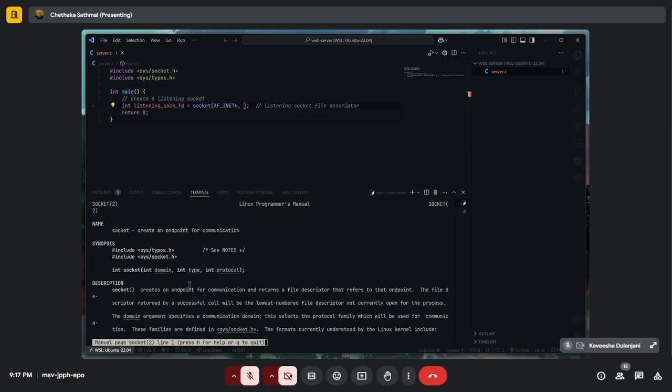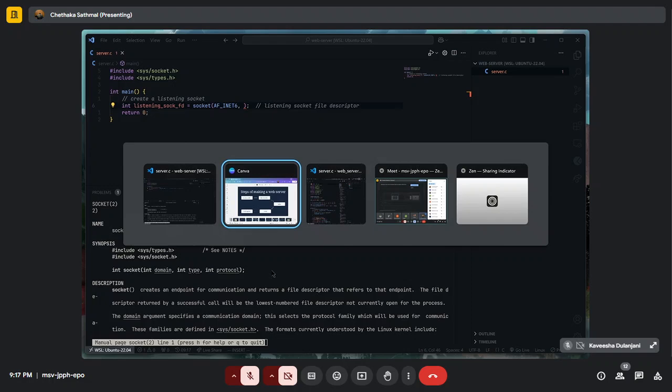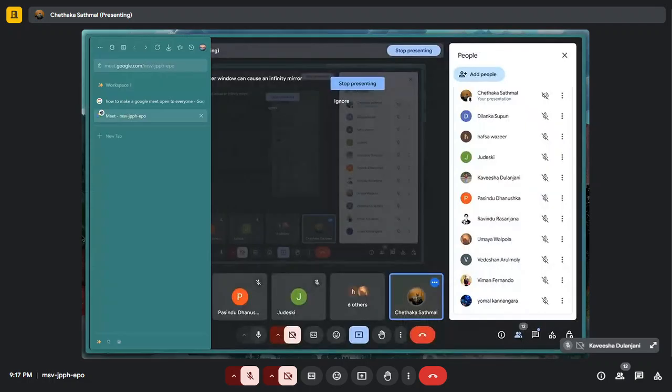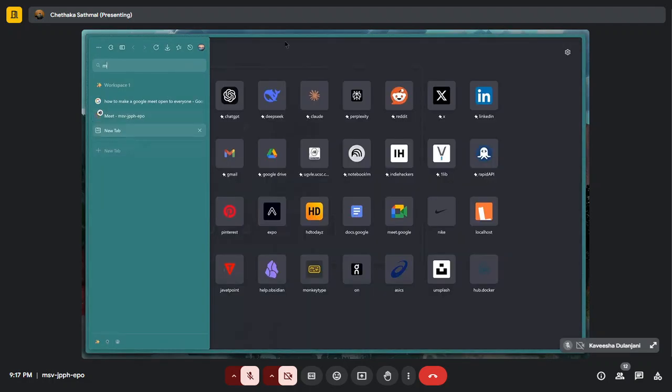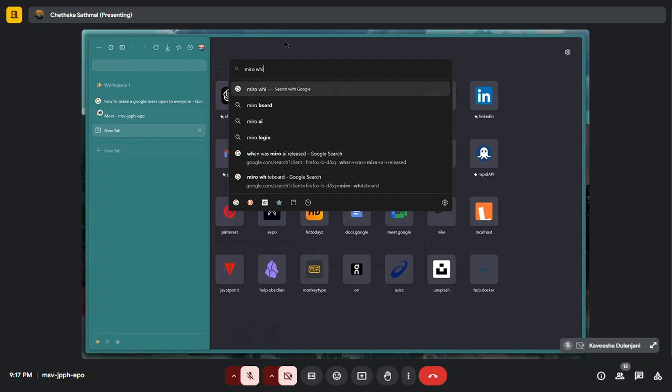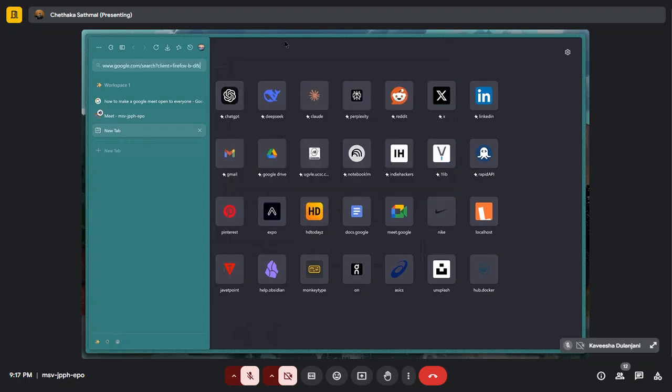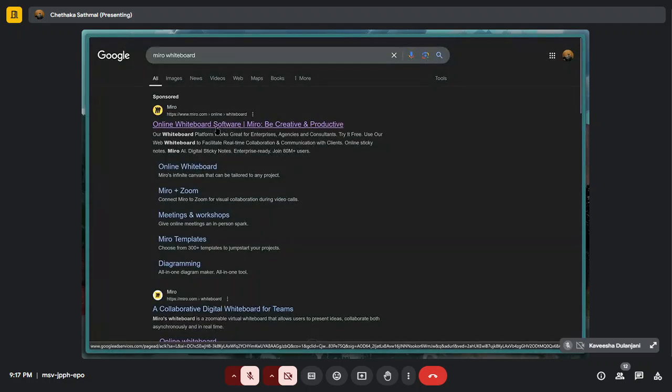After the domain, we have the type. So what is type here? When we are trying to connect two devices, there are mainly two ways you can connect. Let me take a moment to show this to you.